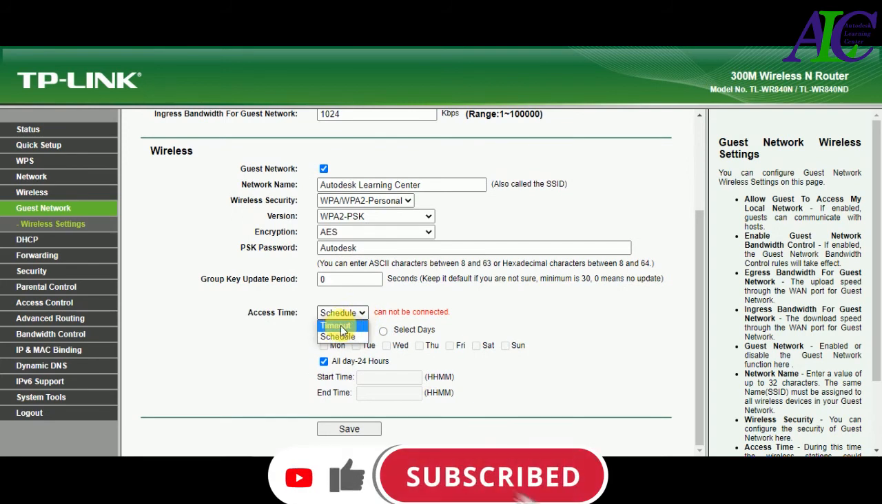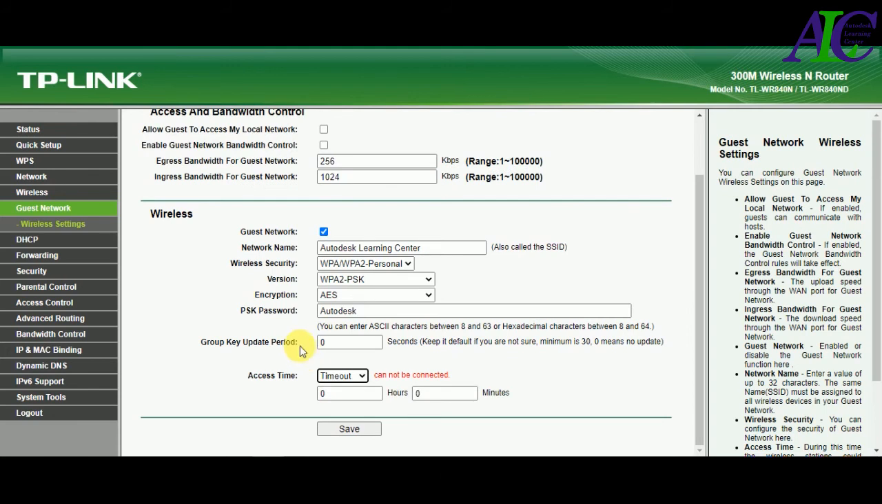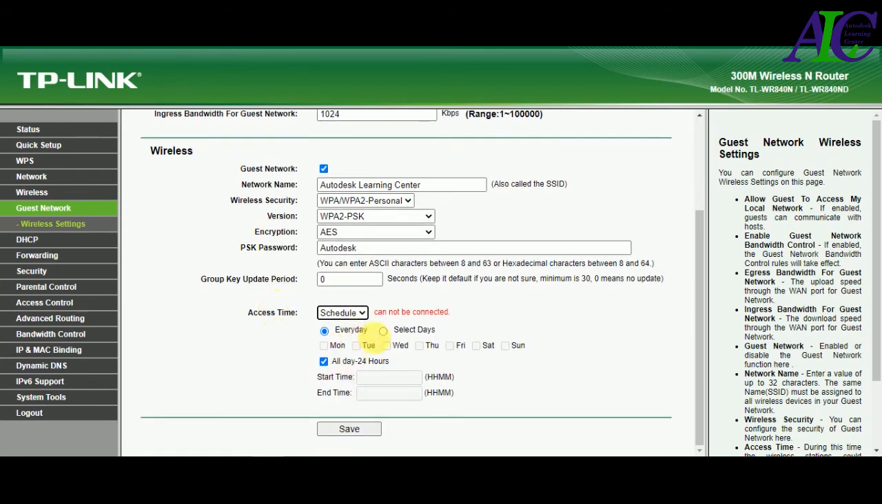And now from here you can select schedule or no schedule. If you want to select timeout, you need to write, for example, 2 hours and how many minutes. If someone connects to this, they can use it for only 2 hours. If you want to set a schedule, you can select every day or selected days, up to you. If you select days, you can select them one by one. If you want every day, that's for all the days.